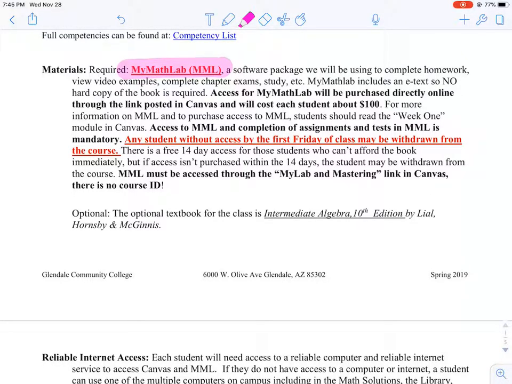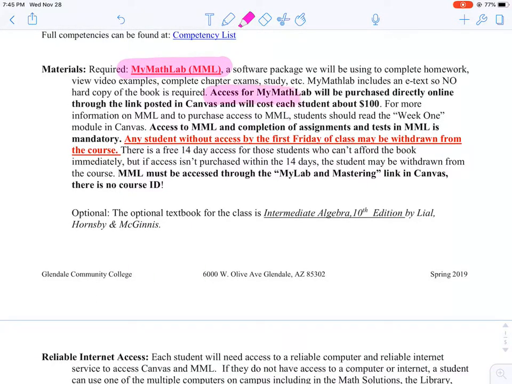Mymathlab is the software program that we'll be using in this class to view video examples, to read the textbook, to complete your homework, to do chapter exams, and to study for your midterm and final exam. In the Mymathlab program, there is an e-text, an electronic version of the textbook, so there is no hard copy of the book required. But access for Mymathlab will be purchased directly online through the link in Canvas, and I'll post another video on how to do that. And it will cost you about $100.